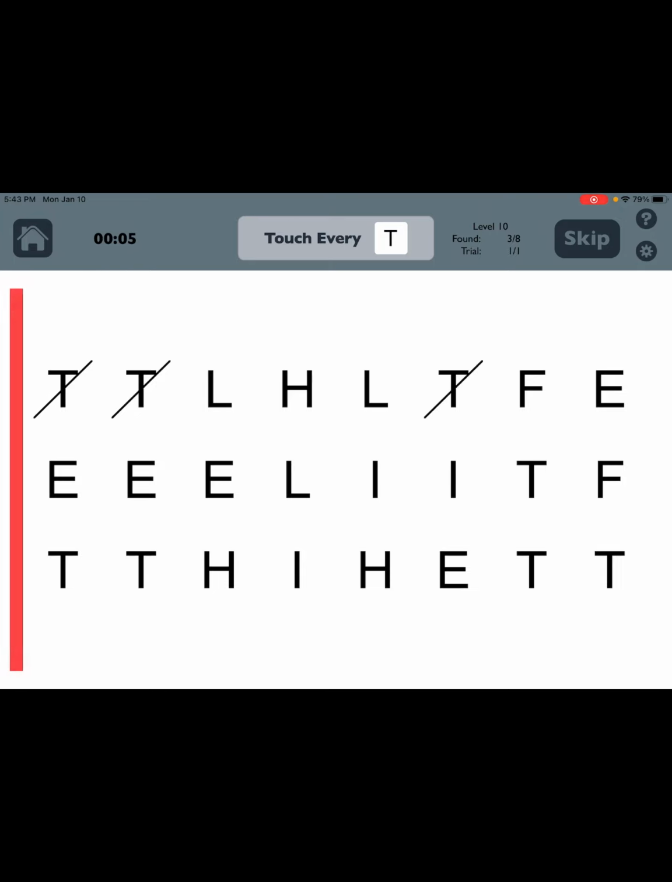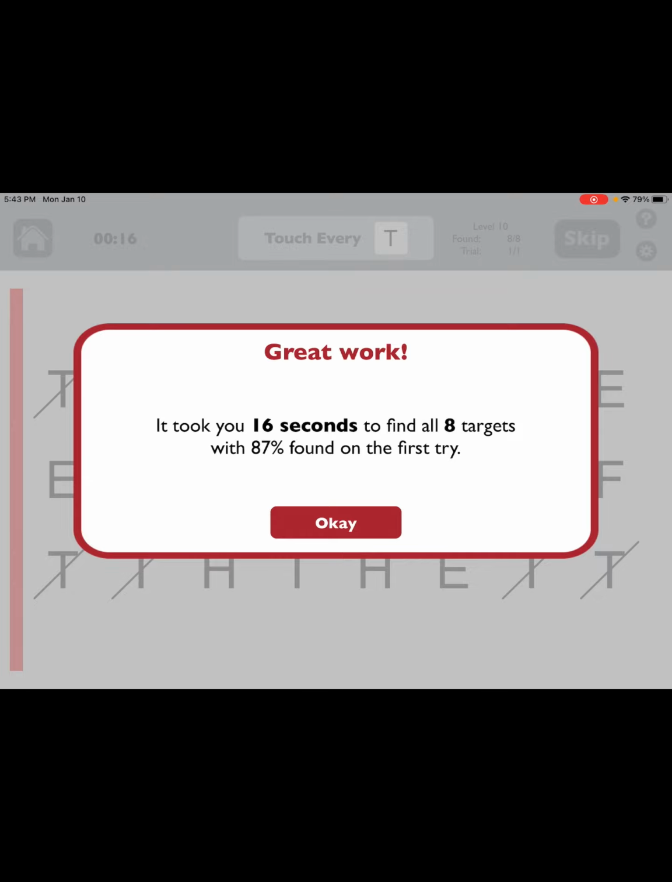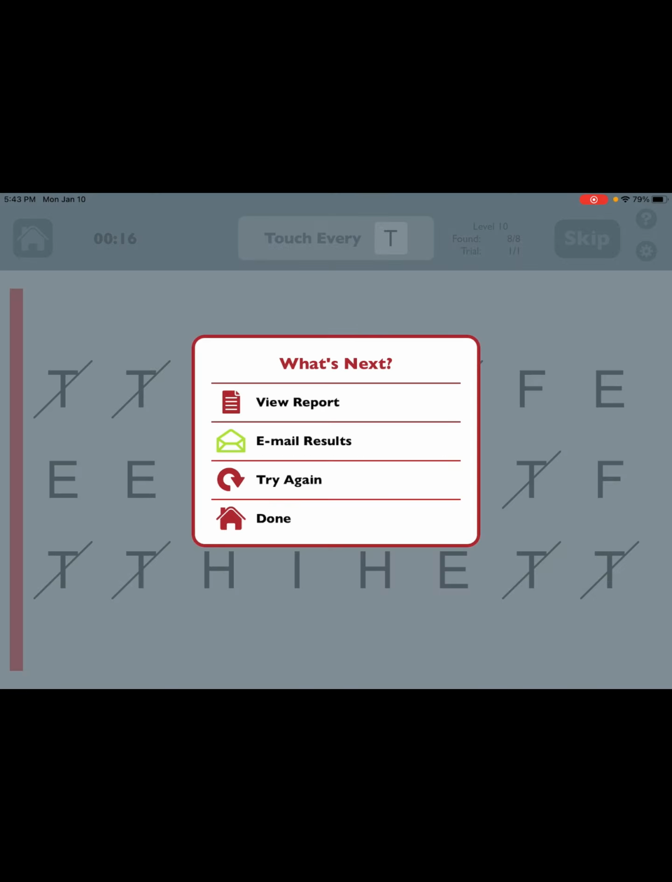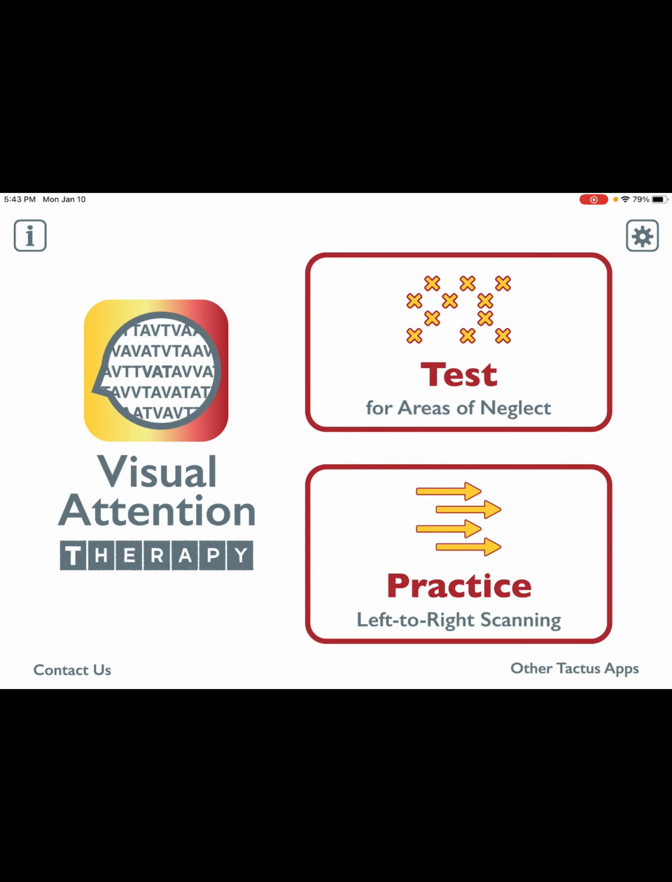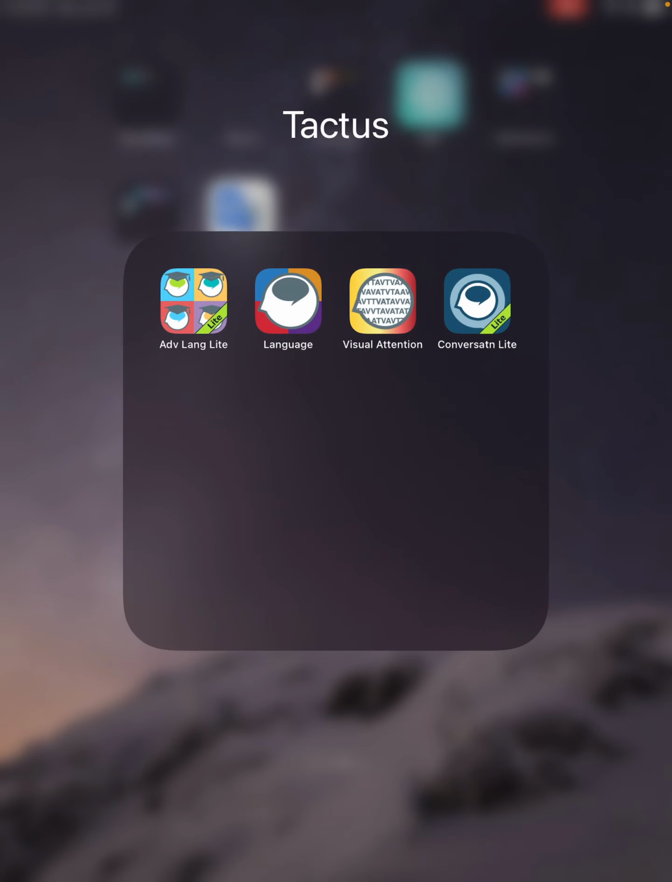So they'll go ahead, crossing these out. We're touching every T. I'll click a few wrong ones. Yep. So again, it gives you a percentage, it gives you a report, and it did everything for you. I love TACTUS therapy. Yeah, so that's a good one too.